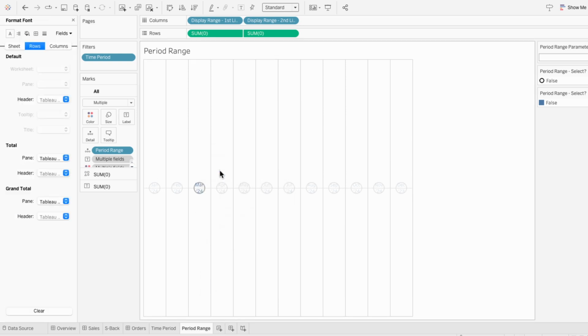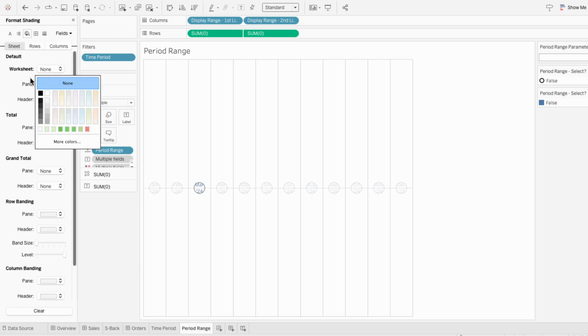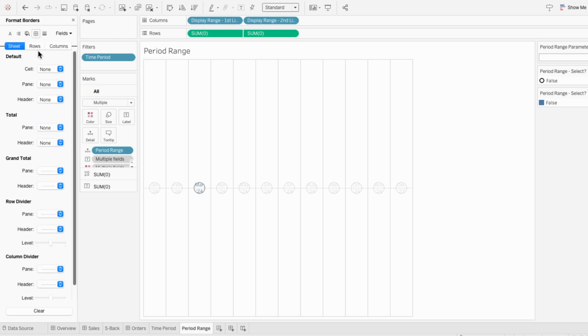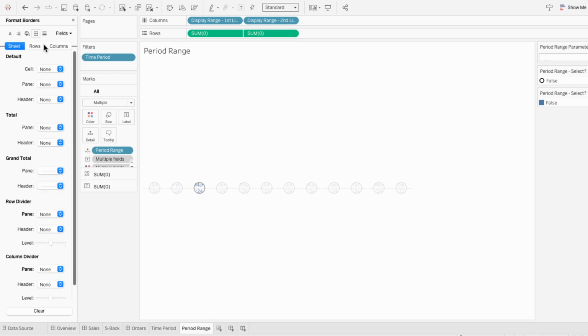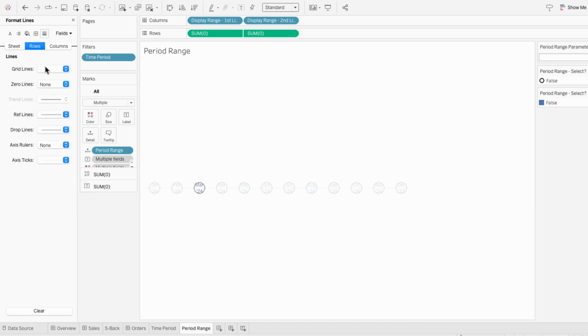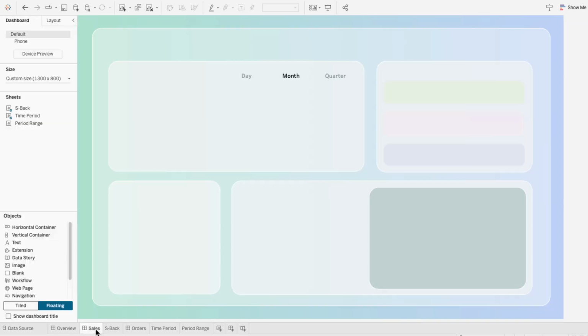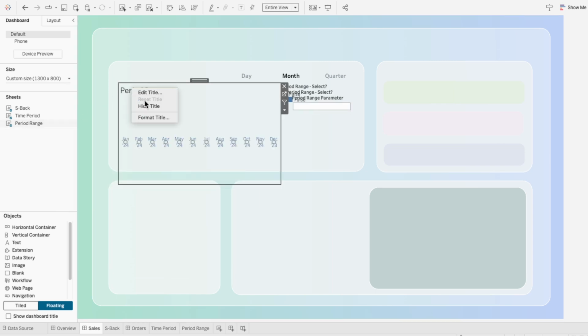Then I'll format the worksheet, and for shading, I'm going to remove the shading of the worksheet. For borders, I'll remove the row and column divider. And for lines, I'll remove the 0 lines for the sheet and the grid lines for the rows. To make these buttons functional, I'll go back to the dashboard and add our period range worksheet. I'll hide the title of the worksheet, and I want to make sure this is set to the entire view.